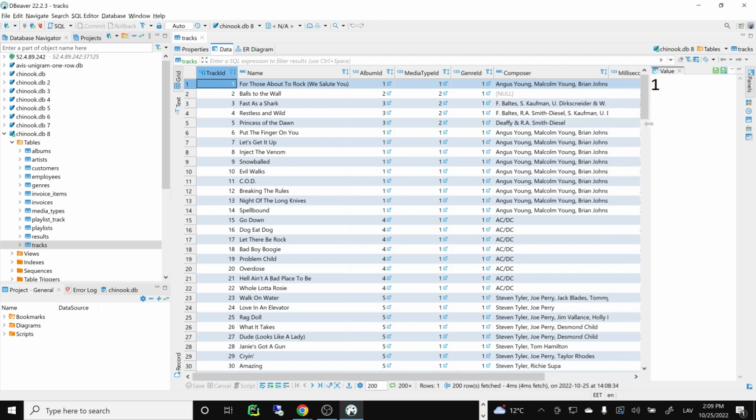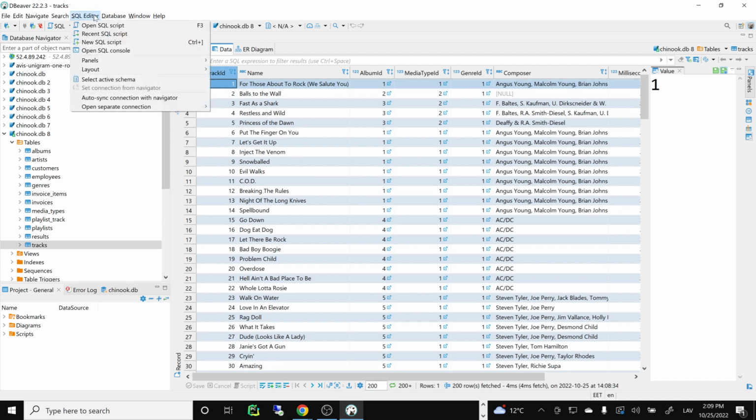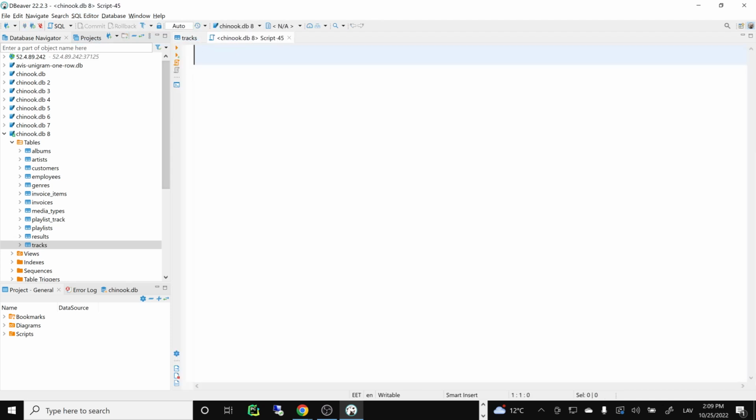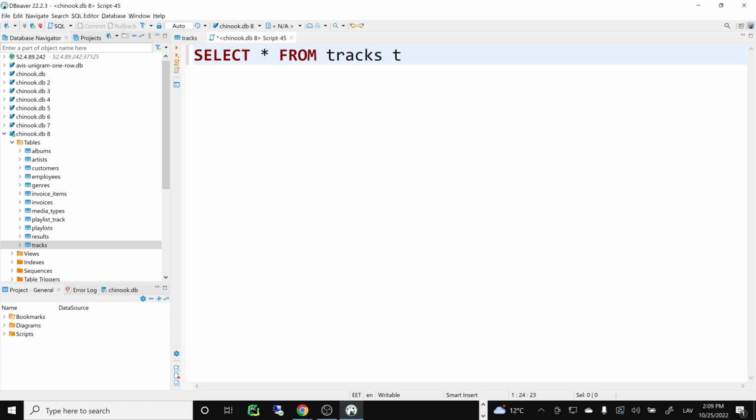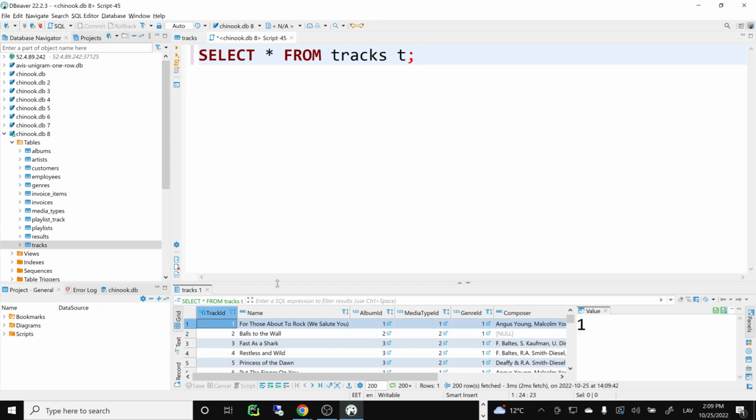But let's also write our first query. I will use the editor, open a new script, using Control plus the bracket shortcut. Let's make a script: select all from tracks. Notice how it tells me where to get it. We make our first query, select all from tracks, alias T, and the semicolon ends the statement. Let's press Control Enter, and notice here you see the result.